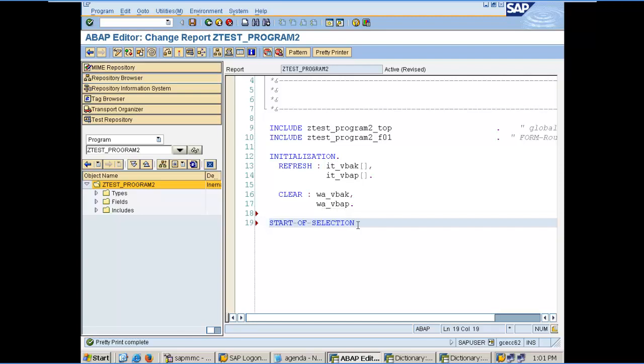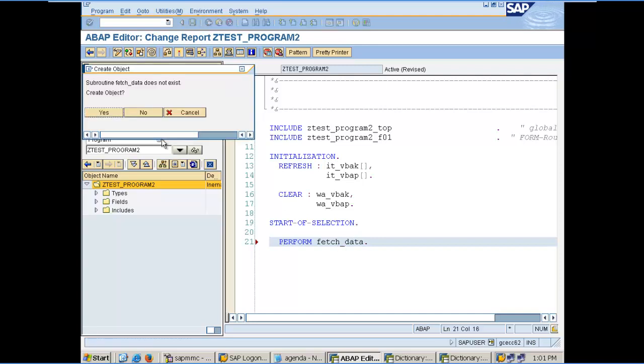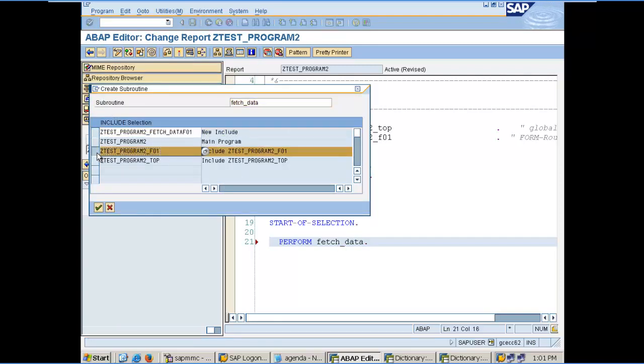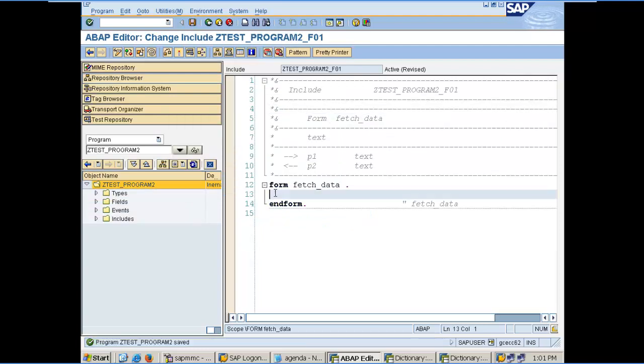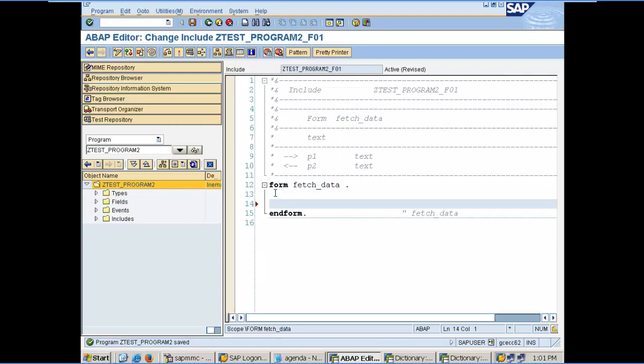Start of selection directly. What I am doing, PERFORM fetch_header. Instead, no need to put so many subroutines here. Yes, put it in F01 like we did earlier. It will come here, and then instead of putting any criteria on the selection screen, I'm going to fetch the first 100 sales orders.